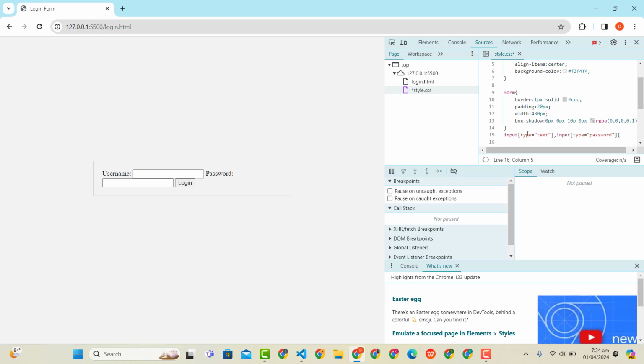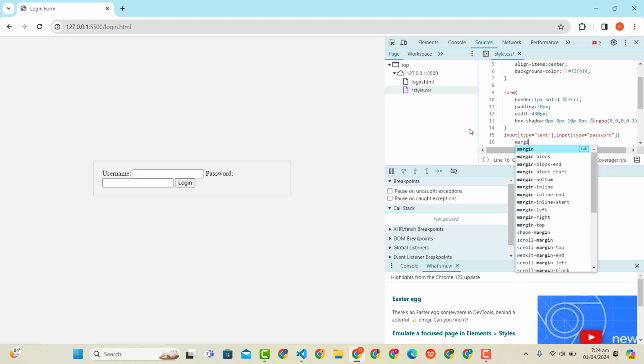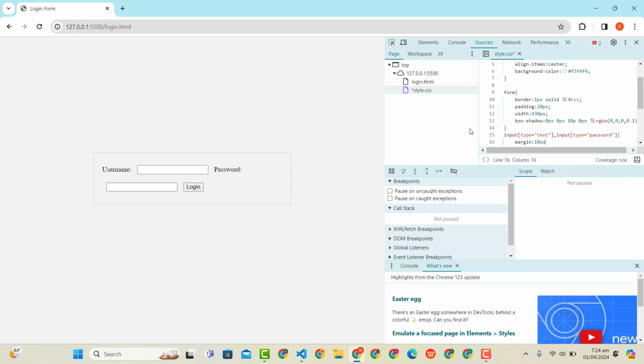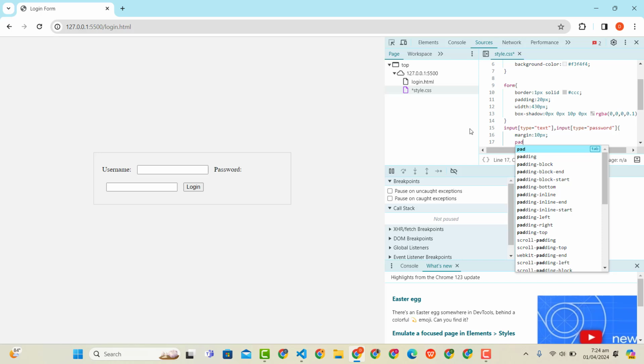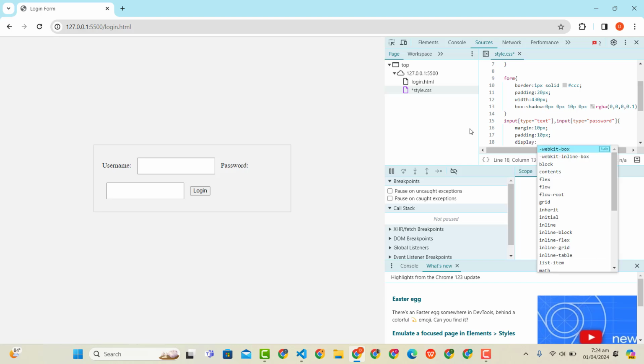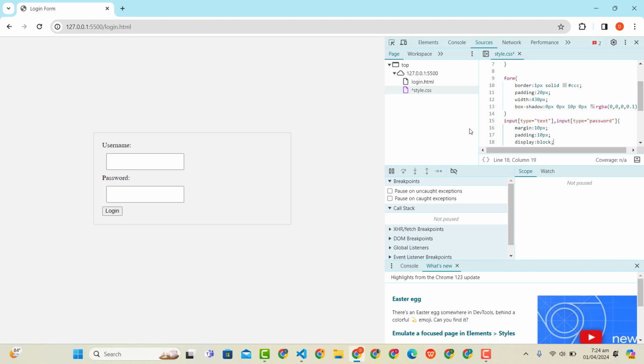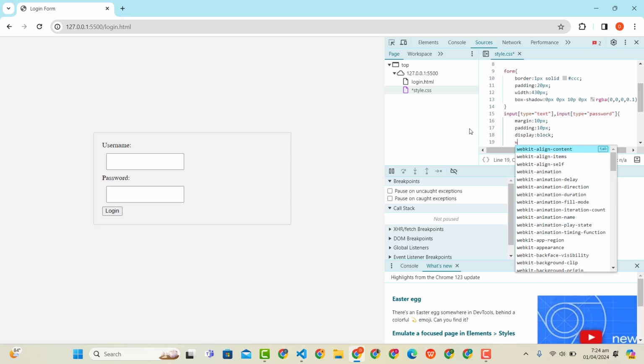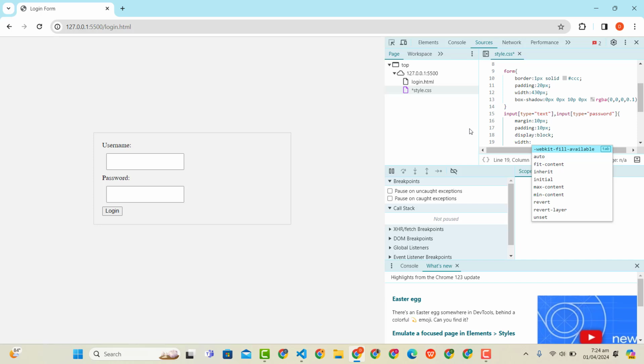Okay. So first I want us to give a margin around it. So a margin of 20px. Okay, I think 10 is okay. And also padding to also be 10px. Then display of block. Then width. The width I want it to be 91%. Then semicolon.